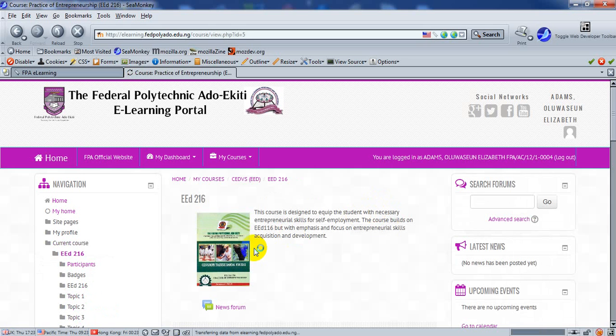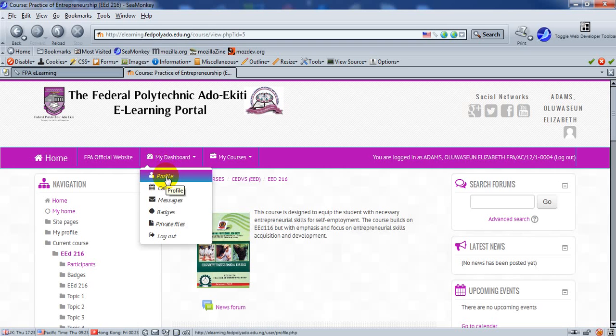But before you begin your course, the first thing to do is to update and enrich your personal profile. How do you do so? Locate your dashboard. You would see my dashboard. Click on it. Now you would see Profile. Click on Profile.